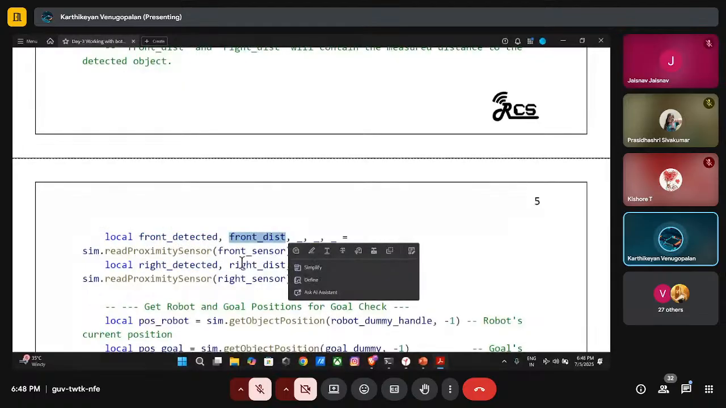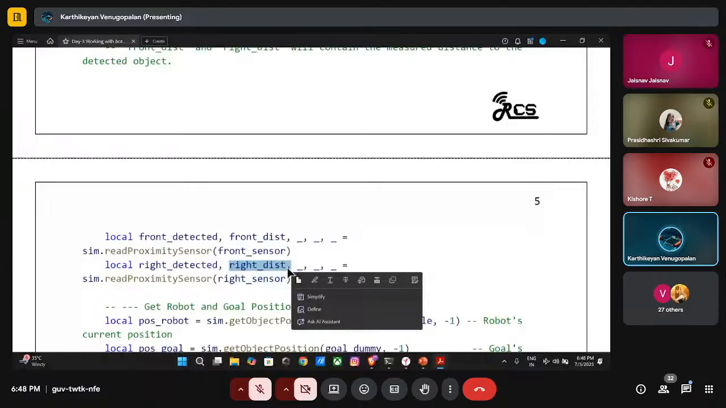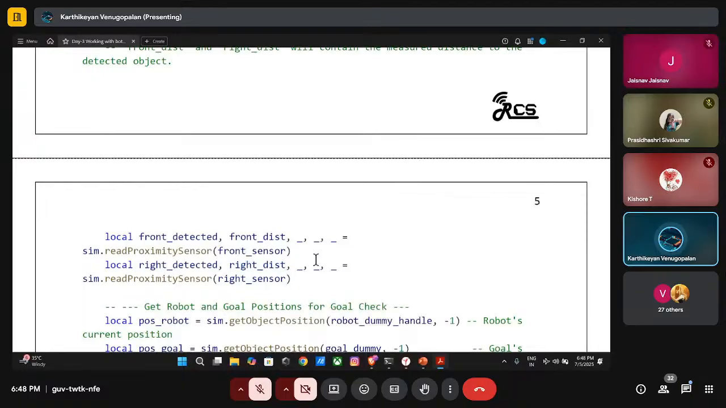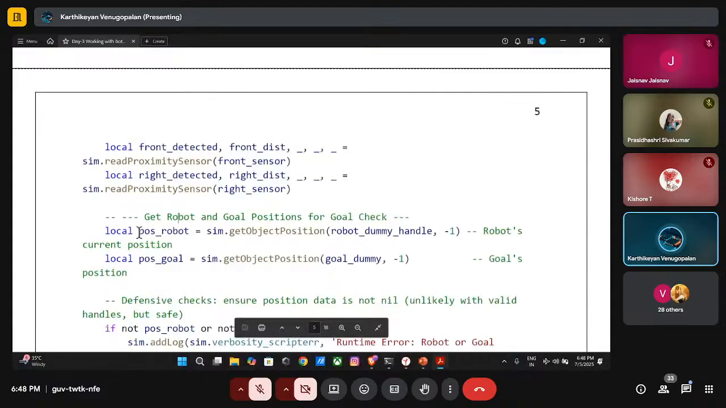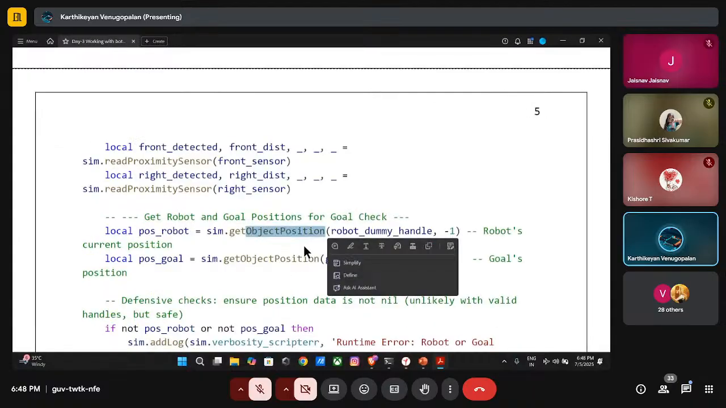This distance and all we are not going to use, but as the function is going to return it, if you don't give that, it may show an error. So each function has its own output and we have to work depending upon that. So I am getting the sensor value from both the sensors, and again I am going to get the object position. This is also defined in that particular library.